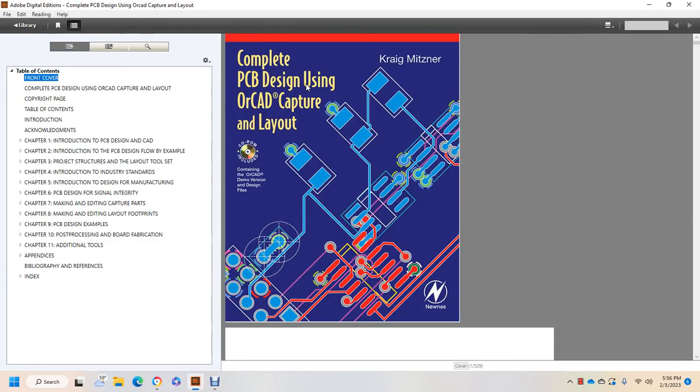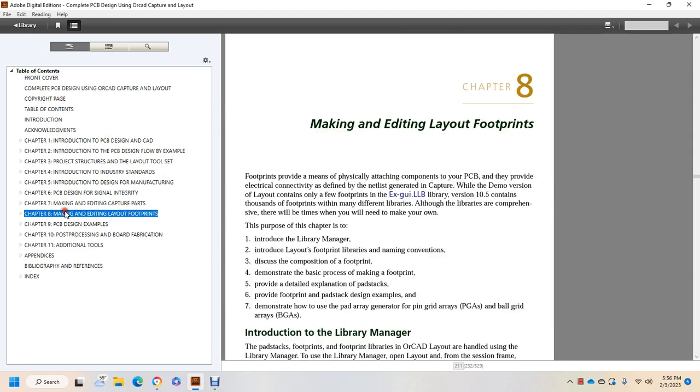Complete Printed Circuit Board Design Using OrCAD Capture and Layout, by Craig Mitzner and Nunes. Chapter 8: Making, Editing, and Laying Out Footprints.